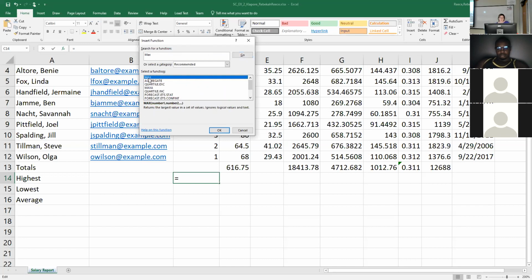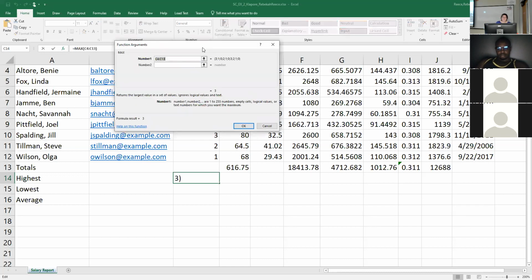When you have it selected as the one you are looking at, it will give you a short description down here at the bottom. So this is going to return the largest value in a set of values. It will ignore logical values and text. So if for some reason one of the cells that you have selected has text in it, it will ignore that. It only works with numbers. So we'll click the OK button.